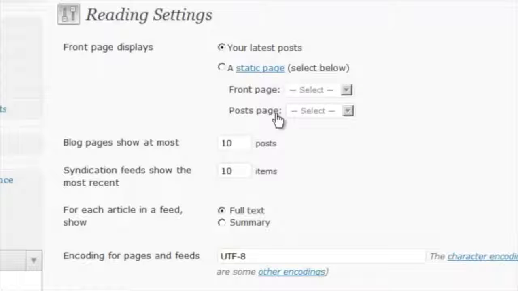And then your posts page, what you do is you make a page called blog. Don't put any content in it, just publish it. Come back here, choose this radio button, choose blog under here. There will be an entry under here called blog, and then choose a landing, a front page, and then move on.